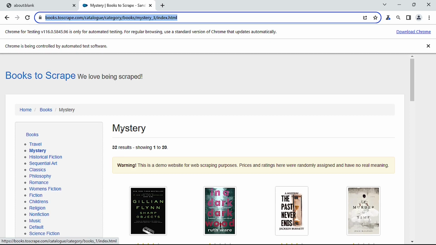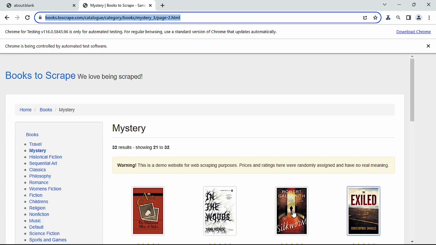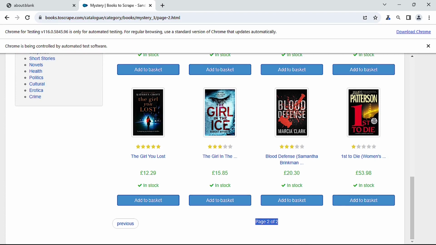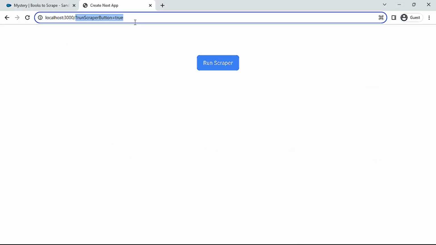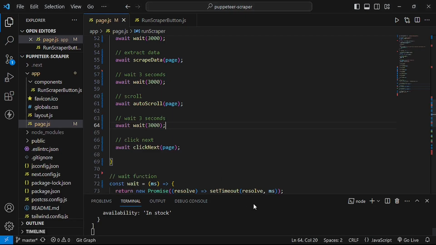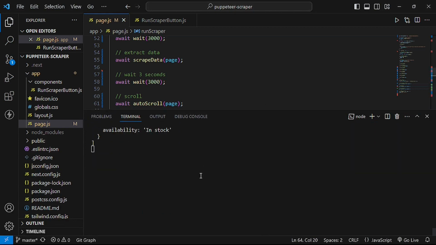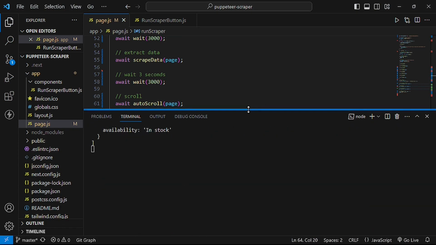Okay, it clicks the mystery tab. It waits for a couple of seconds. It scrolls down, waits a couple of seconds, and then clicks onto the second page right here. I'm going to close this. And then if we look in the console down here, we see our books. So everything's working so far.